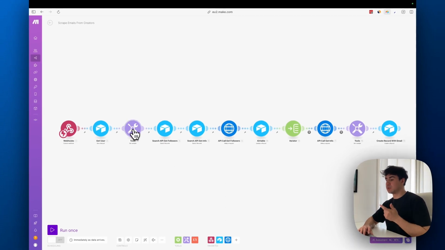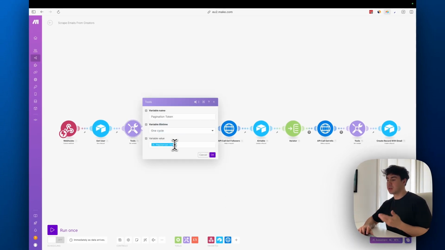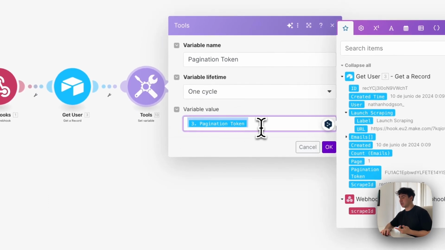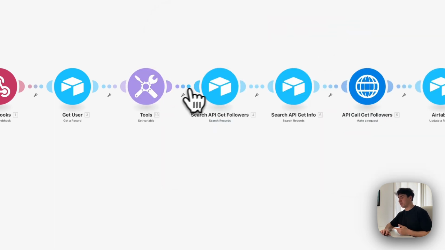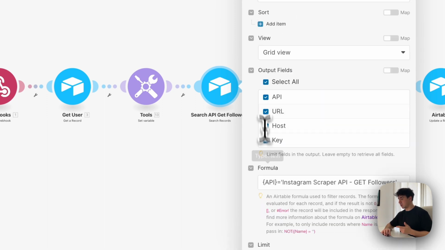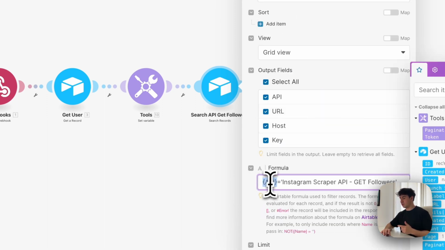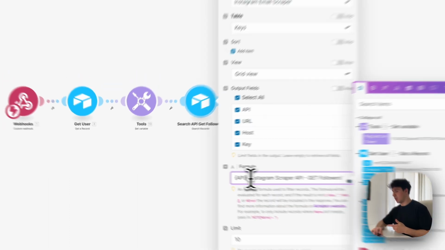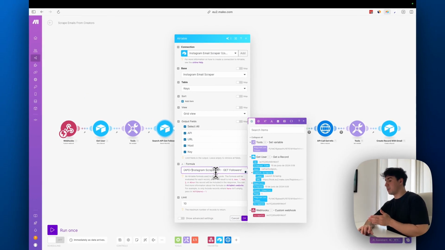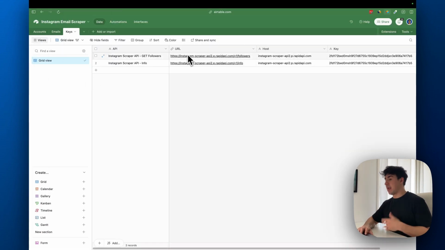In the next step, we're going to use this set a variable module. Actually, this step is not 100% mandatory because we can use this pagination token variable directly. We're going to set up the pagination token with a set a variable module. Then we're going to search the API for get followers, and we're going to use this exact formula: API equals quotation mark Instagram Scraper API / get follower. That is indeed the perfect match of the API name that we have over here. What we're going to achieve with that search a record module is to have as variables the URL, the host, and the key that later we're going to be able to use in the API calls.